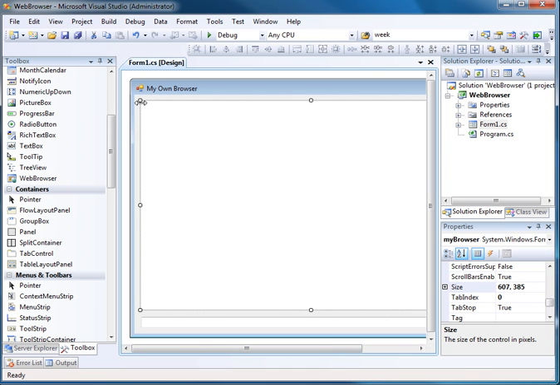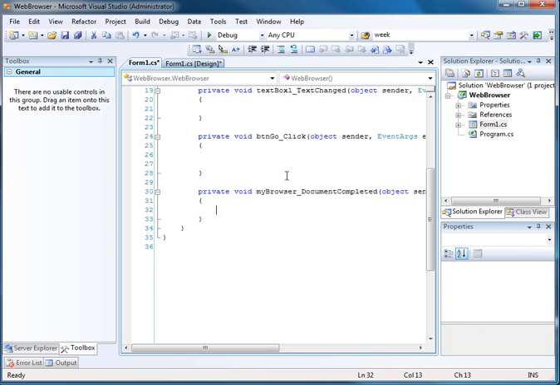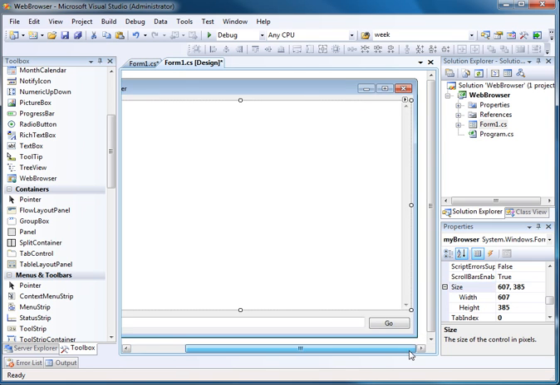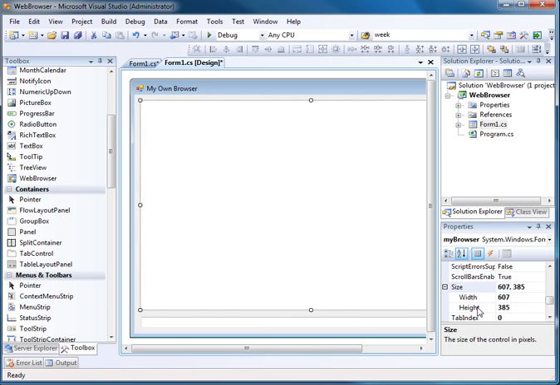Let me make sure I've got this selected, by just clicking on it once. By the way, if I double click on this, it will take me to the coding window, and I don't want that yet. So I want to go back here to the design. So I've got this clicked on once, and I changed the size of this to 607, which is the width, and the height is 385.